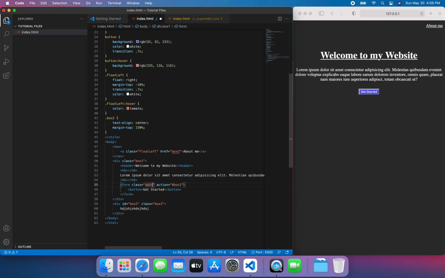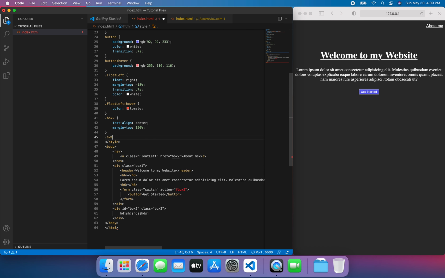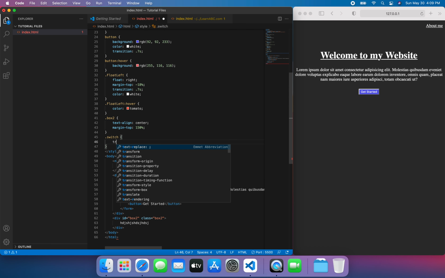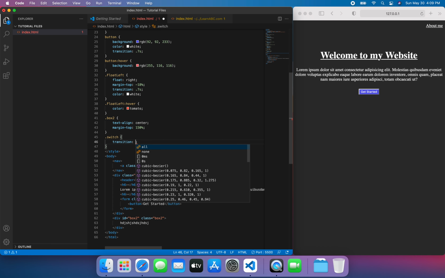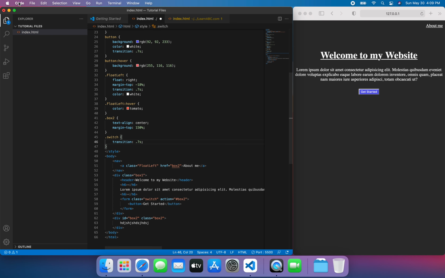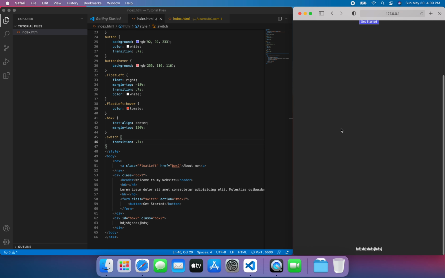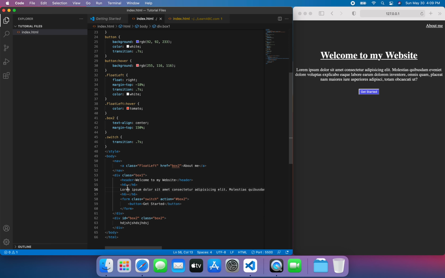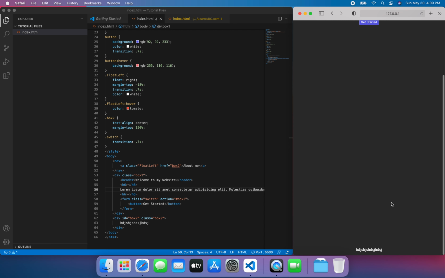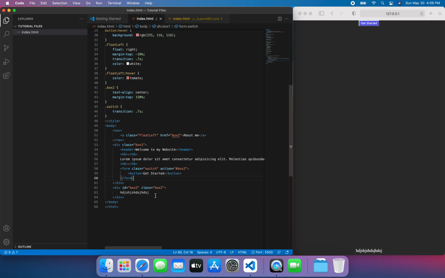Switch, I'm just gonna call this .switch, transition 0.7 seconds. Didn't exactly work, but I tried. So now when we click over here, it'll switch down to the text stats down here. Now we could also set up how much it'll scroll down, but let's not do that just yet.